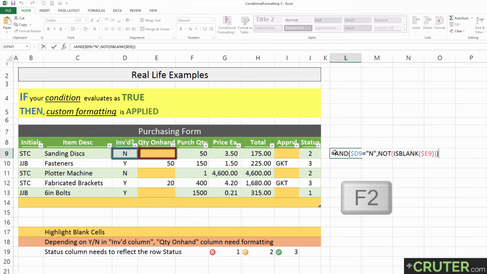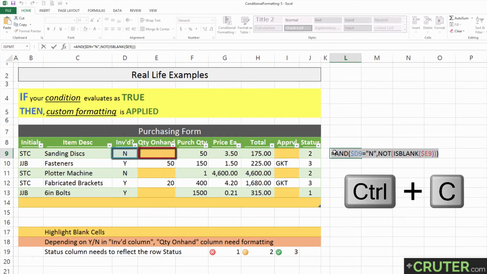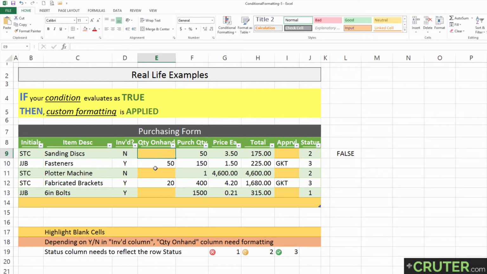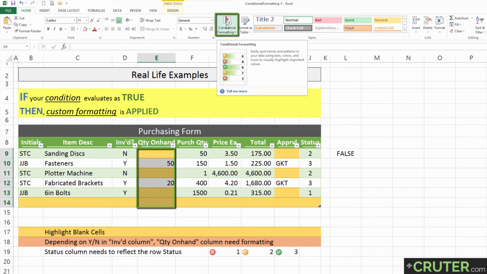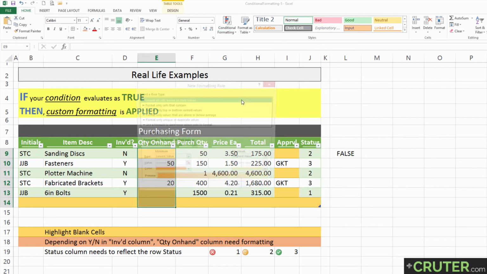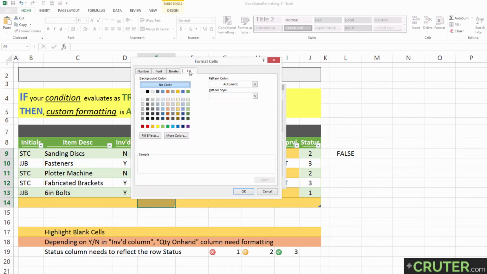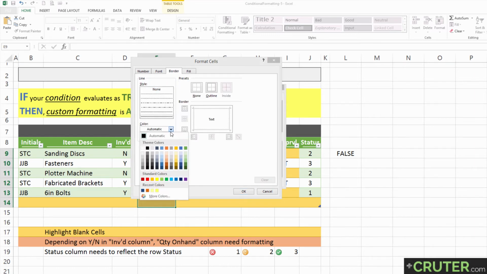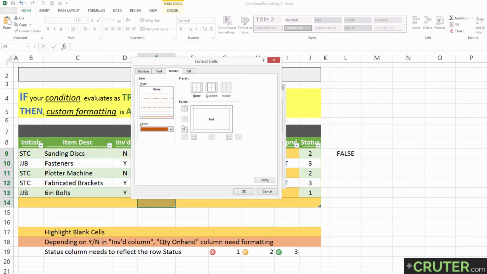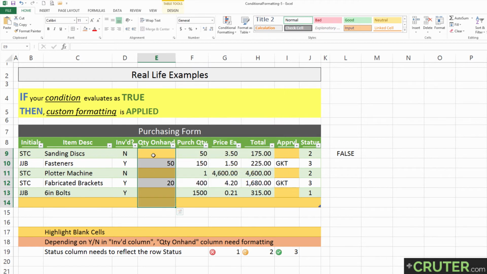Let's pop in here, F2, Control-Shift-Home, Control-C, copy, and select this entire column that we're going to be applying the formatting to. Come in here to conditionally format, new rule, quickly pop down to formulas, Control-V to paste it in. Formatting needs to now have a fill of this orangish red color we'll use, and the border will make it a little bit darker in that same orange category for the top and the bottom border, and hit OK. OK again, and let's test it.